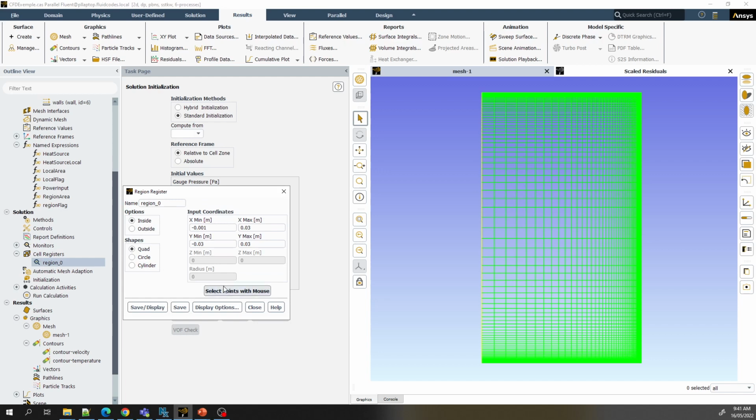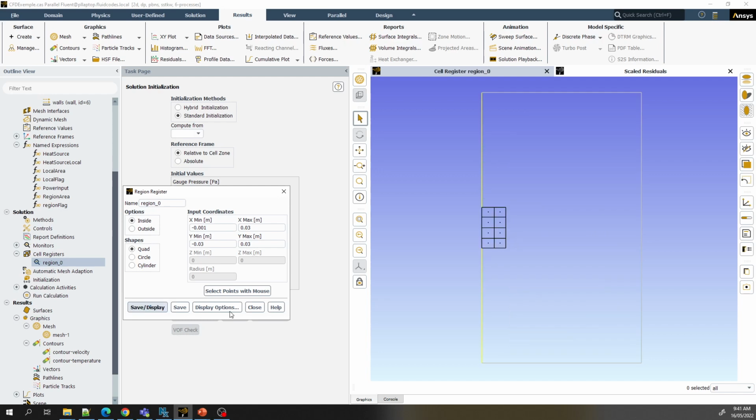Here you can select it by pointing with the mouse, you can select the shape, or you can even select the name. That's really up to you how you want to select it. So here we're going to display it, and we selected simply 8 cells. We could select more, we could select less. That's completely up to you. So now we're going to save this and close.